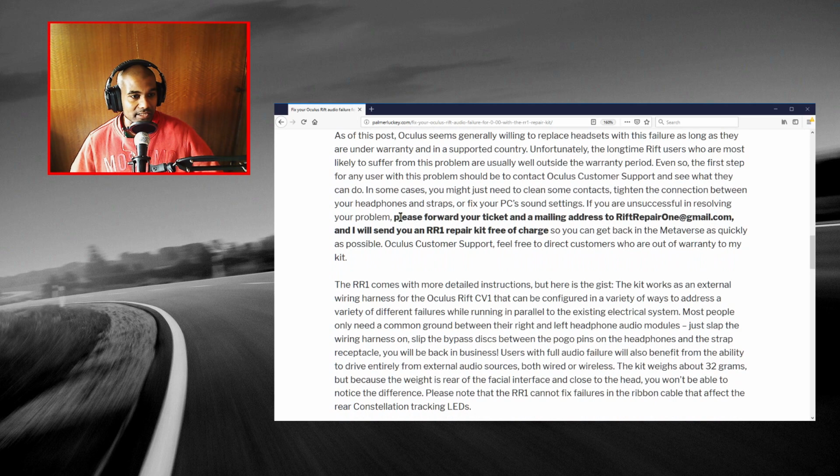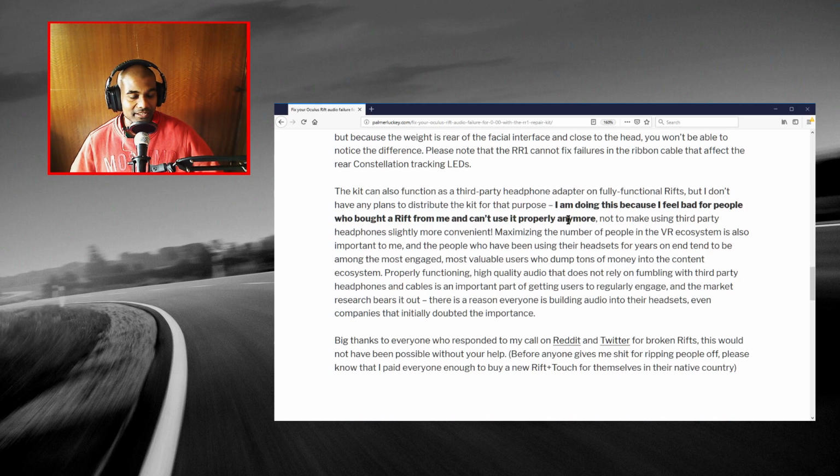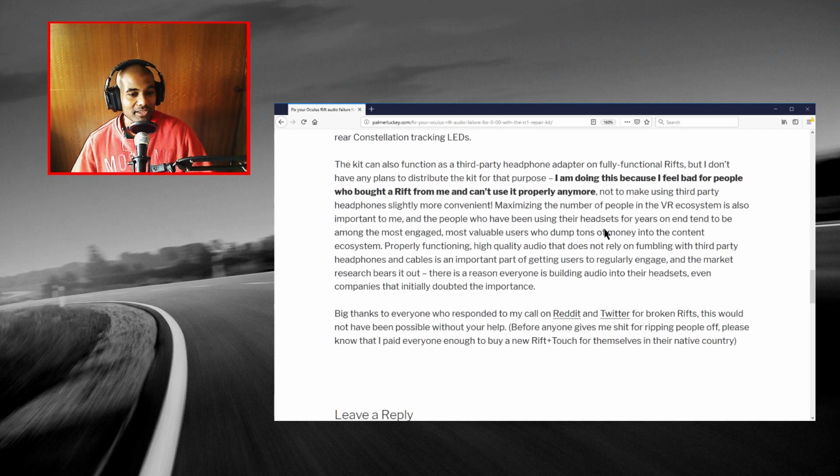And also he highlights that you should please forward your ticket and a mailing address to this particular email address, and he will send you this RR repair kit free of charge. And it's nice, you know, he's not actually in any way connected to Facebook, who owns the Oculus Rift brand. He's doing this because he feels bad for the people who bought the Rift from him, the original Rift, the CV1. And you may be one of those owners who can't use it properly anymore.